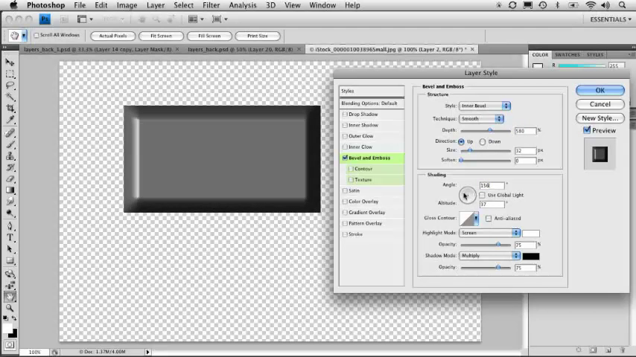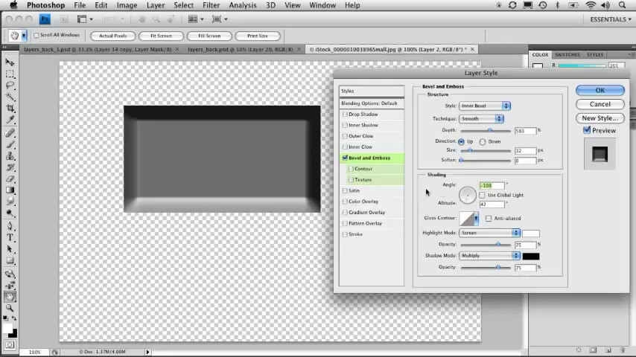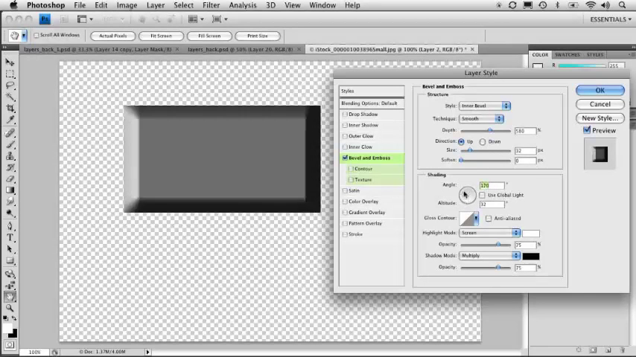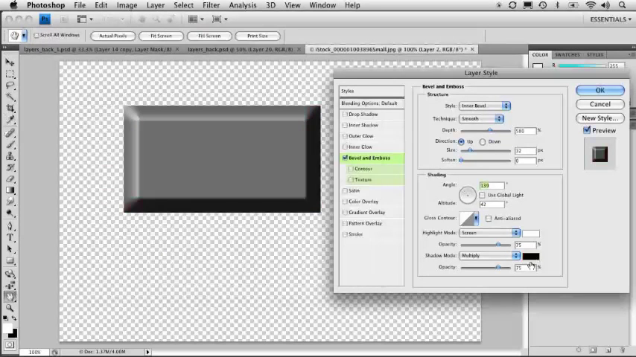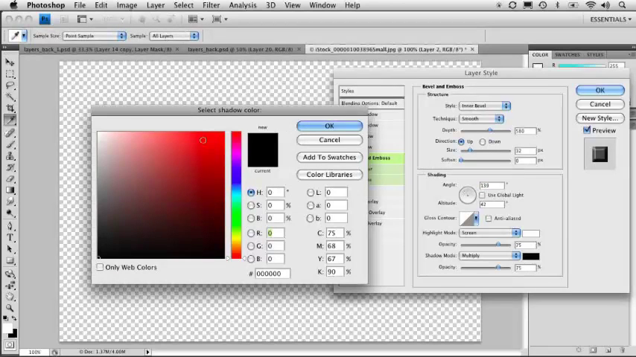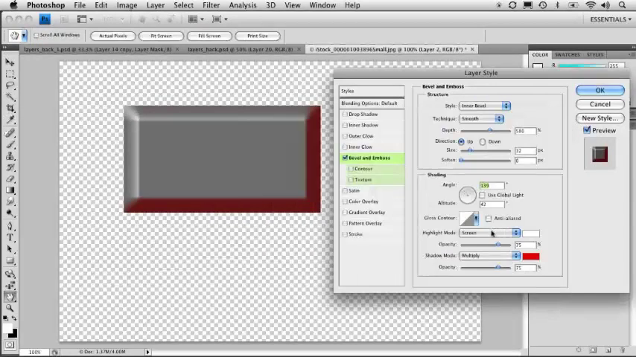Just by moving this little icon around the circle here, it will determine your lighting direction on the object. You can see wherever I position the icon here corresponds with the lighting on the object itself. And you have your highlight and shadow mode, so you don't have to live with black and white colors. You can go in here and click directly on that little color swatch there and just change the color. If I just want to make that a red shadow there, we can certainly do that.